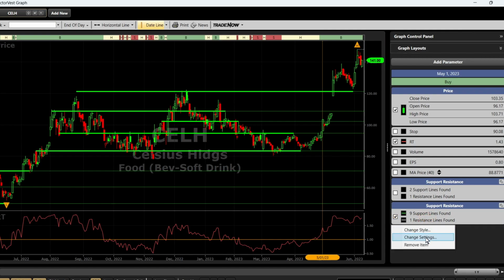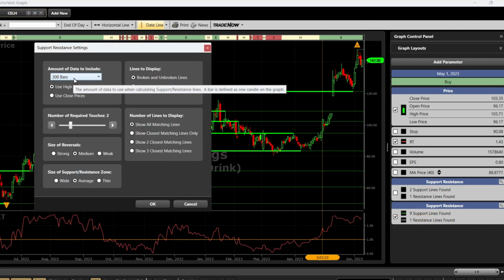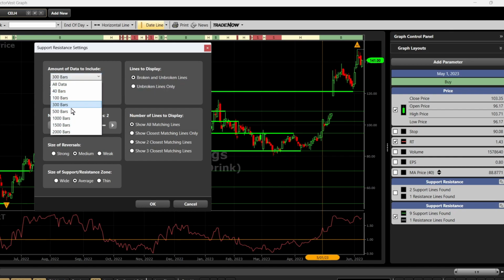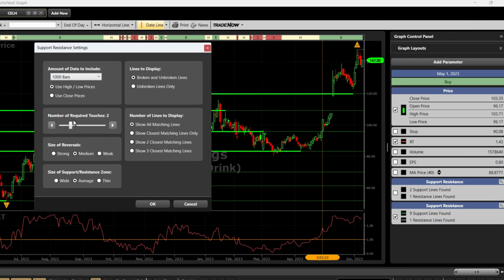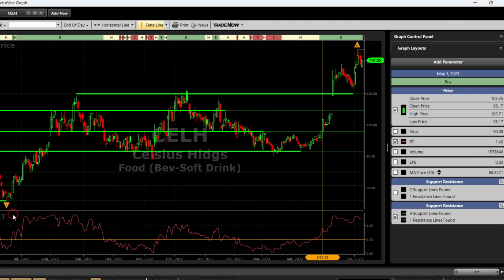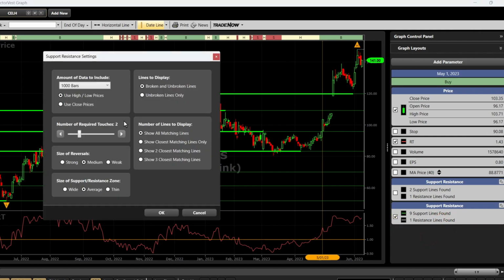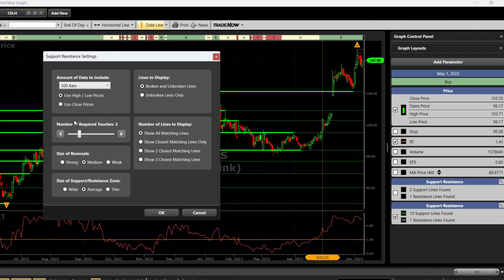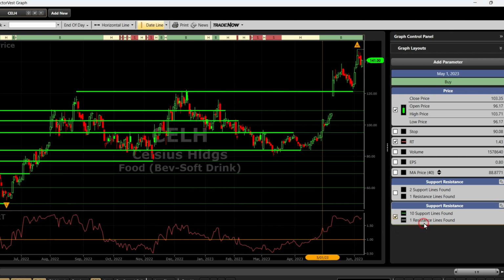And I can even change the settings further, and maybe instead of 300 bars, I want to look back as far as 1,000 bars. So now I've got a couple more lines at the very bottom of the graph, and hopefully they won't come into play for a while, but they could come into play as we move along to the right side as we trade day by day. So we're all set. I'm just going to change this setting back, and maybe a medium bar level here would be 500. So we're all set there.